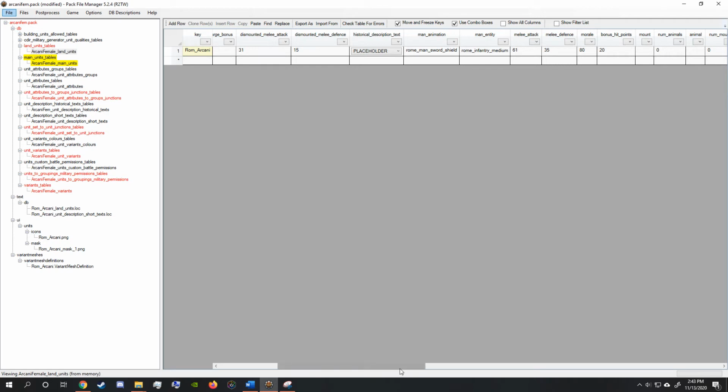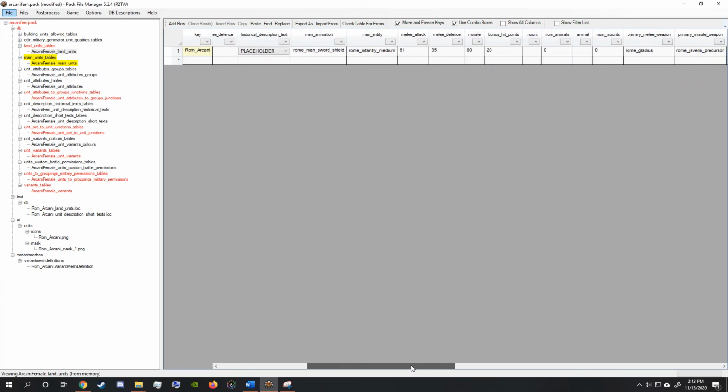I suppose you could probably use a base game one as well, but for whatever reason, not having this assigned to something that's in the historical text table will result in your unit being totally gone from the base game.